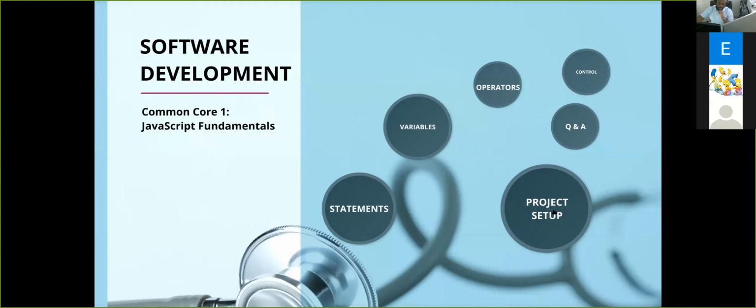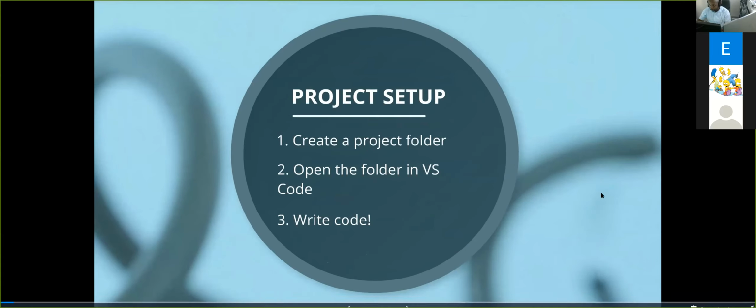So we're going to start with setting up our project. My hope is that everyone has Visual Studio Code downloaded and installed, right? And so that's where we're going to do all our programming for this course. We're going to write out our code in Visual Studio Code, and we're actually going to test that it works in Visual Studio Code. So let's go into the project setup.